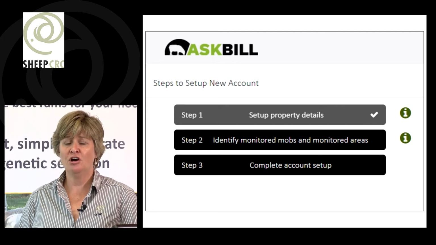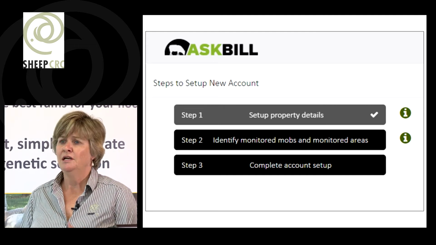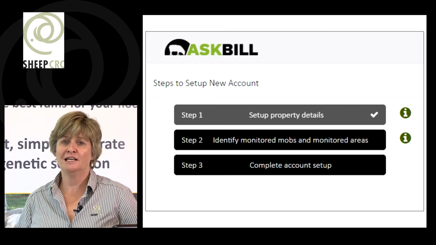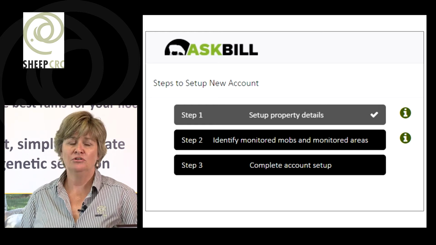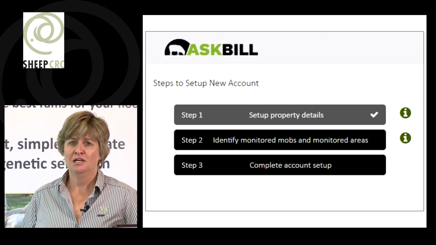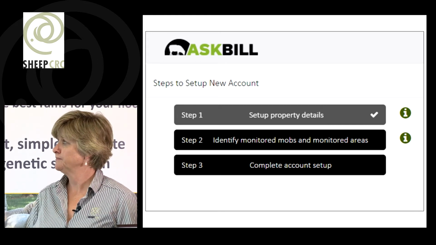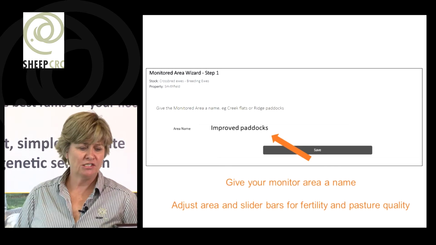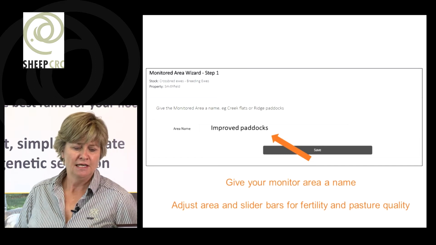So for example, you might have a highly improved area of lucerne, or you might be grazing a winter wheat crop, and you can identify that as a monitored area, and then you can allocate particular groups of animals to that monitored area and receive alerts and information about those areas and those mobs independently of the farm as a whole. So the first step in setting up a monitored area is to give it a name, and in this example I'm calling it the improved paddocks.